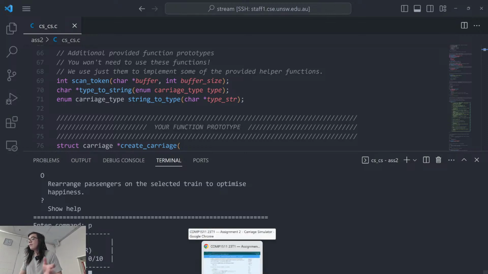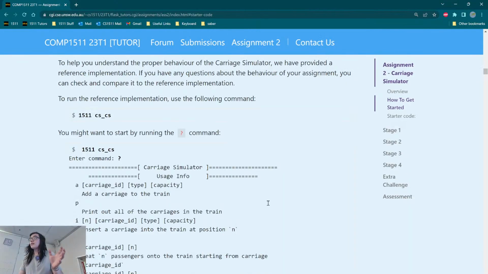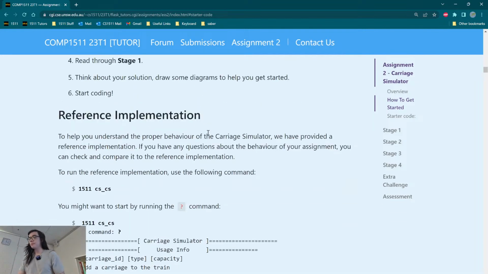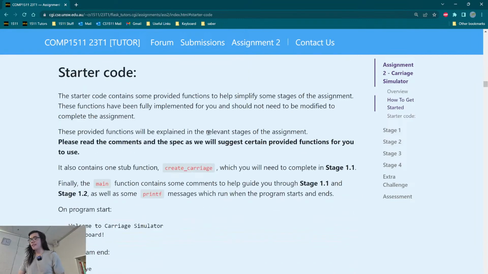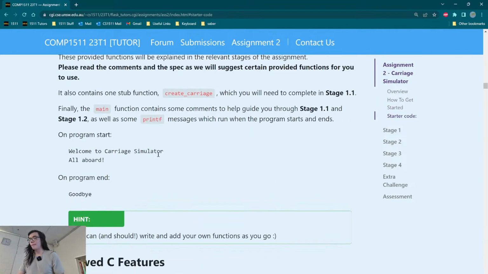That being said, if you do find any things in this spec that you aren't sure about, also message us on the forums and let us know, and we'll be happy to add clarifications to the spec if needed, if any of the stages aren't clear or we're missing some assumptions. Cool. And yes, starter code. We already sort of spoke about that.